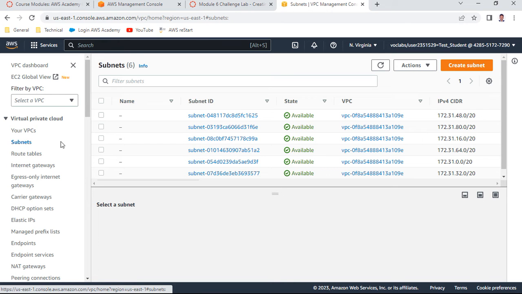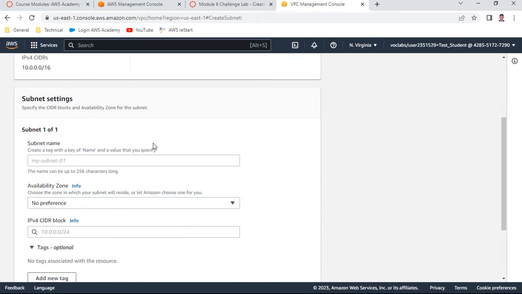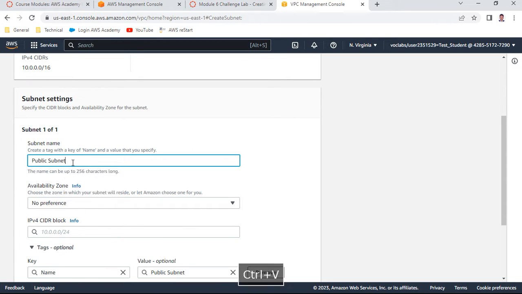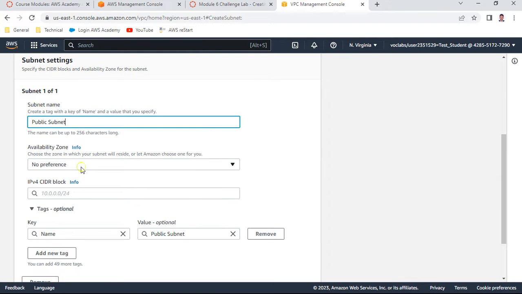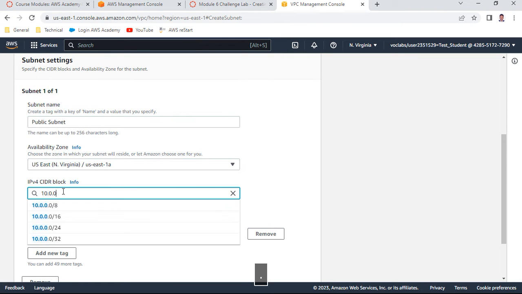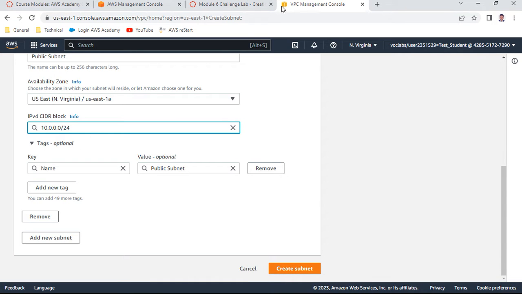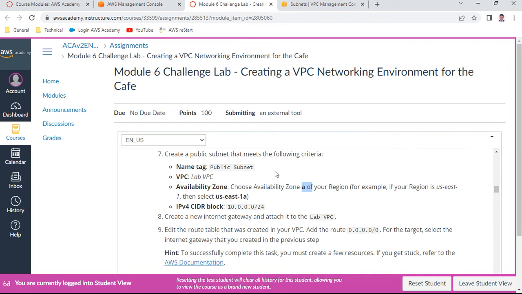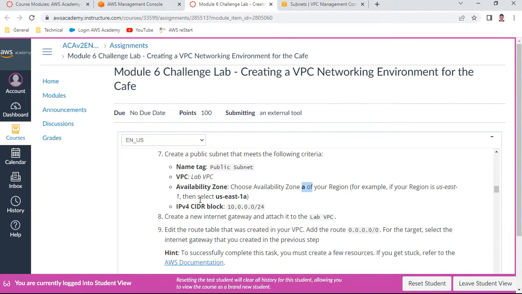So here I say subnet. There are no subnets created. Create a subnet. Select the lab VPC and give the subnet name as public subnet. For availability zone, he has not preferred anything, so of course the first one, A, is needed. The CIDR block is 10.0.0.0/24. This should be the first public subnet CIDR, and yes, create the subnet. So the task number 7 is complete.